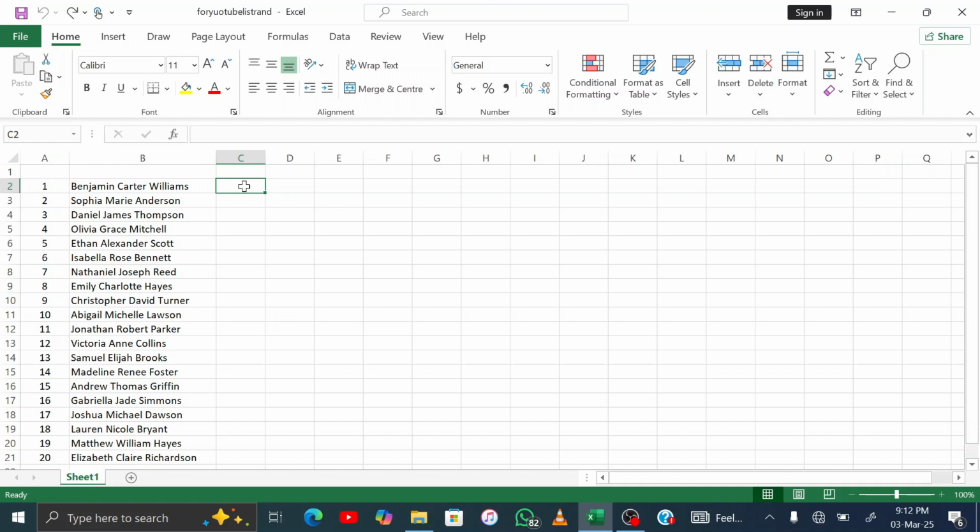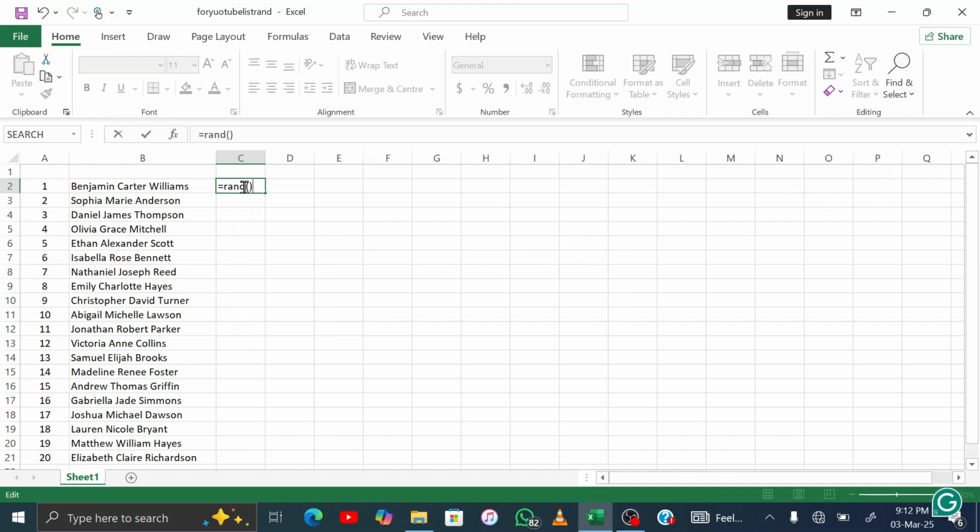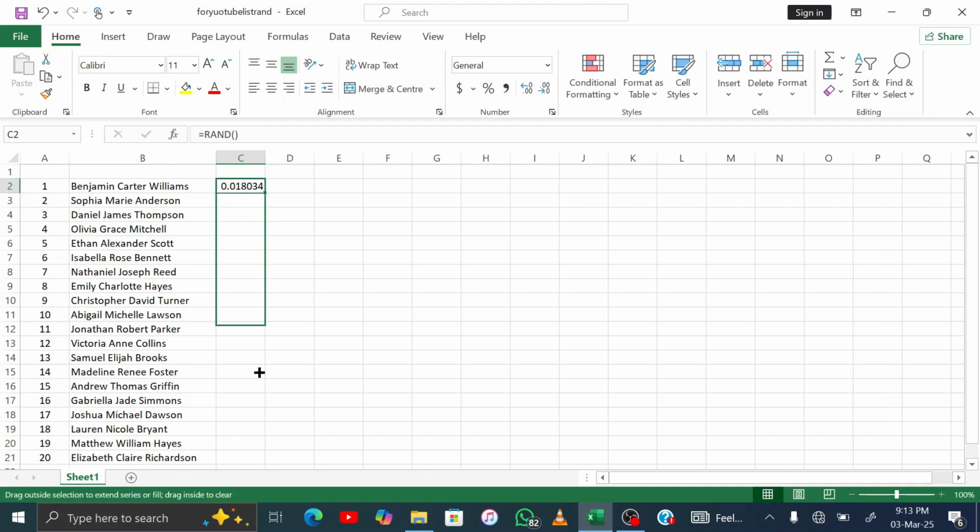First of all, we are going to click on the cell which starts everything, and we're going to use the RAND function in Microsoft Excel. So we're going to type in equals RAND, open our bracket and press Enter on our keyboard. When we do this, a random number is generated between the range of 0 and 1. We're going to run this throughout our list.